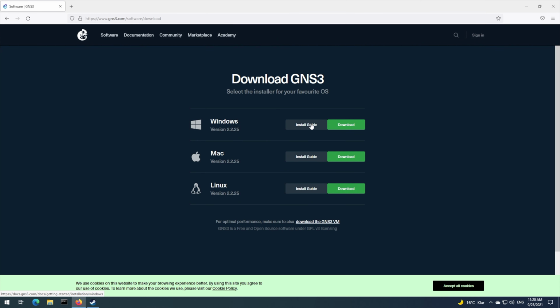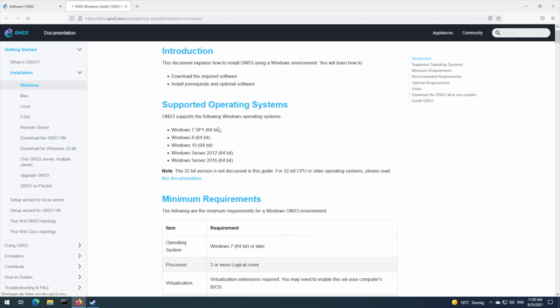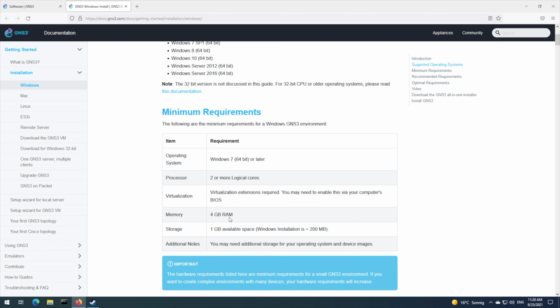As you can see right here, I got Windows version, Mac version, and Linux. This is the requirement for installation on a Windows box. You need 4 GB of memory for a Windows 10 computer. Let's take a look at my system.